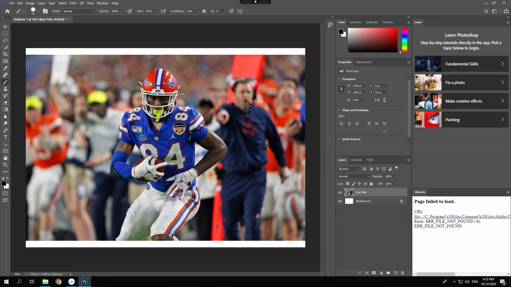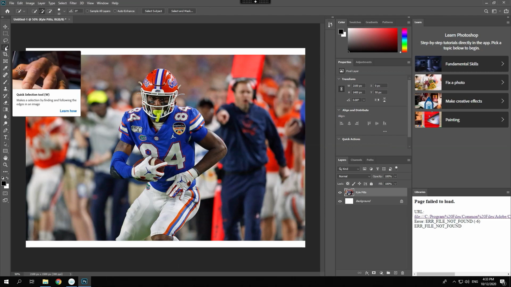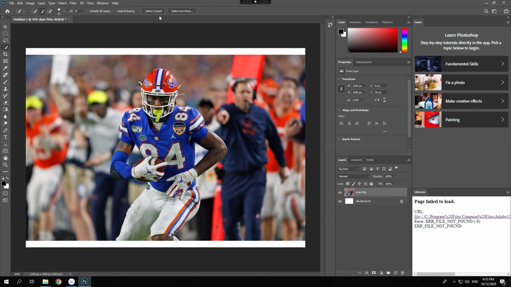A quick way of doing cutouts is by hitting W in your keyboard. Once you hit W in your keyboard, or if you don't remember the keyboard, you can go ahead and click on this, the quick selection tool, and go ahead and at the top of your Photoshop, you see that it says select subject and select and mask. You go ahead and click on select subject and ta-da! Photoshop does the magic for you.